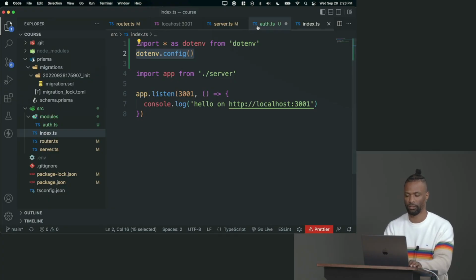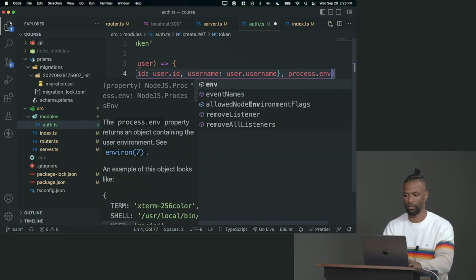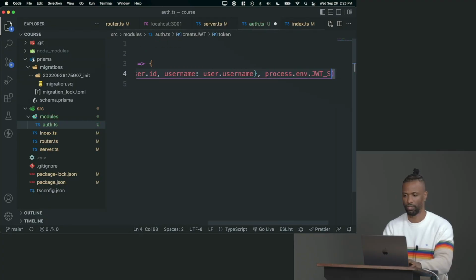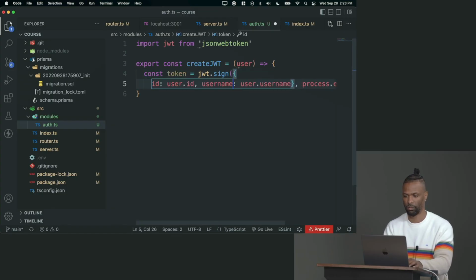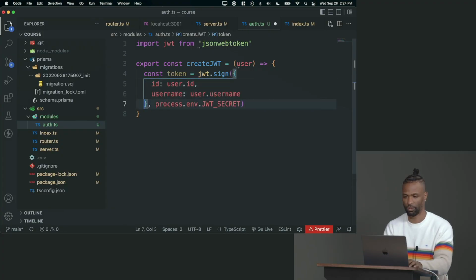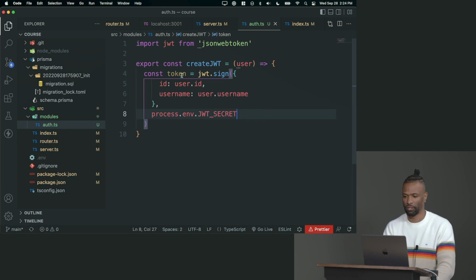Okay, so we got that. Now we should be able to say our secret is going to be process.env.JWT_SECRET, like so. There we go. Let me fix this. I don't know why my Prettier is not working. It's all good. Cool. So this is going to give us back a string. Token is now a string. And then we could just return that token like that.